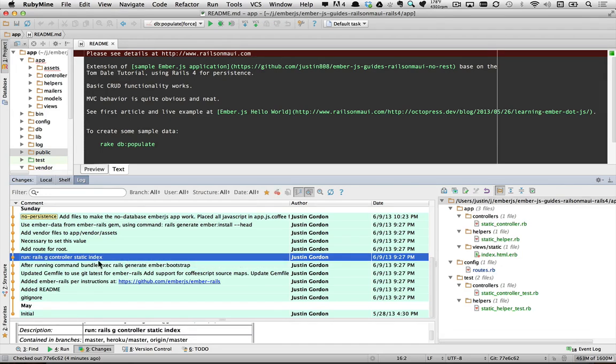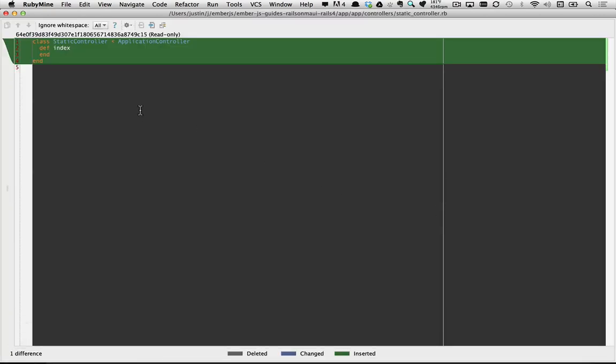So rails g controller static index. This is a command that's going to run, that's going to create my static controller. So once I've got the Ember files installed, I'm going to create my controller. And this is what it looks like. The static controller is very simple. All it has is one method called index.